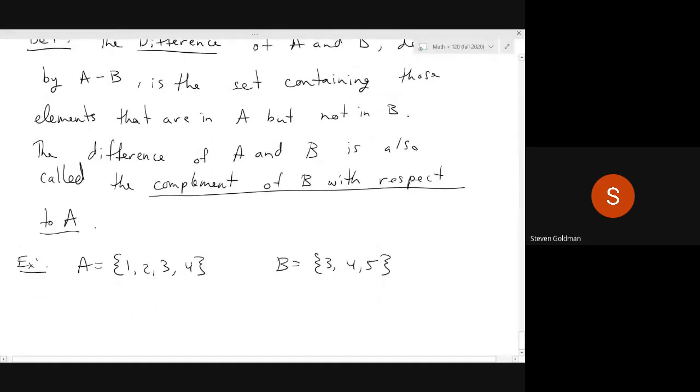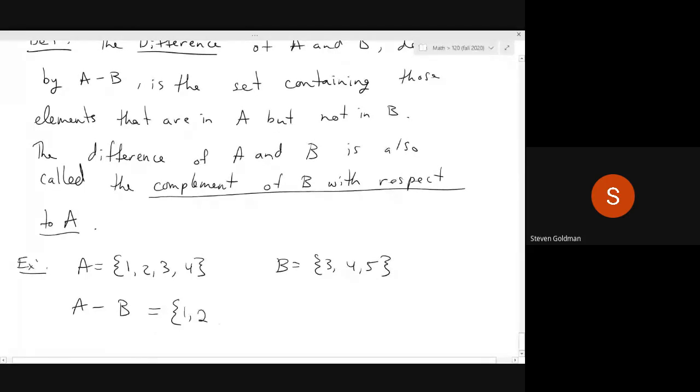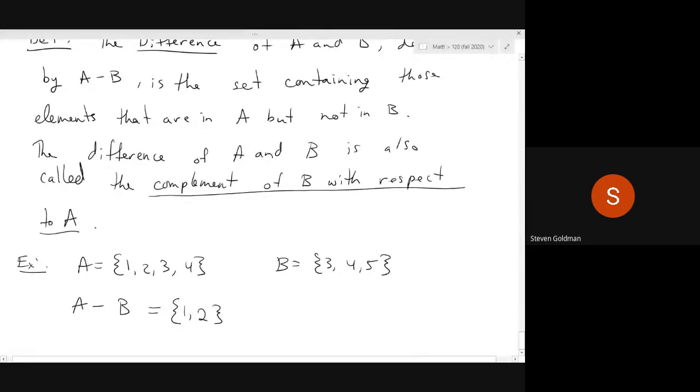Let's say these are our sets A and B. A has the numbers 1, 2, 3, 4. B has the numbers 3, 4, 5. A minus B would be the set of everything that's in A but not in B. So we remove from A all those elements that are in B. A minus B would be the set of elements 1, 2. We remove basically the intersection.